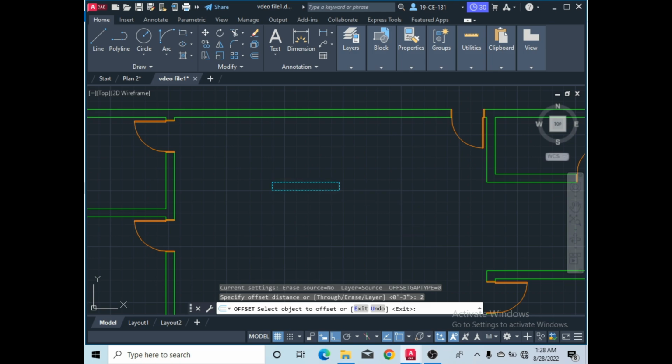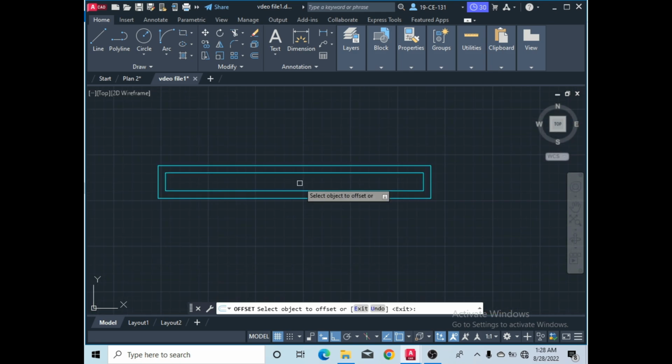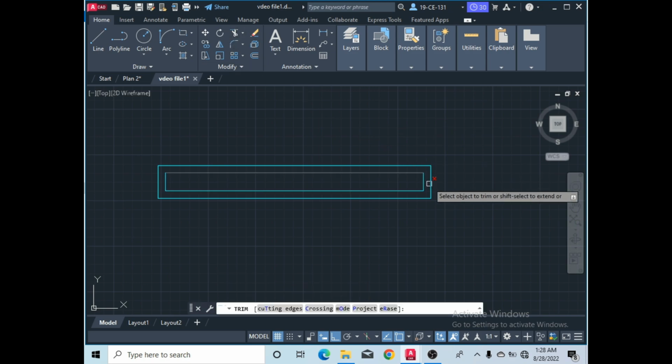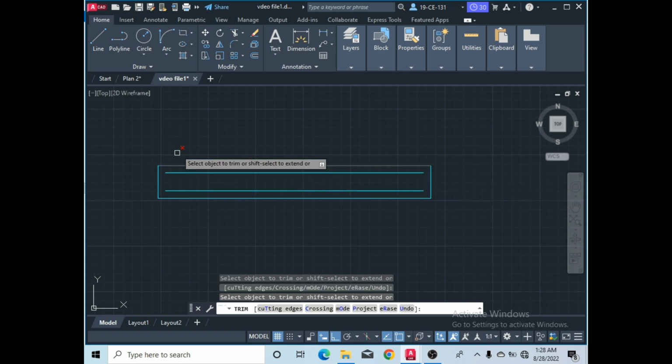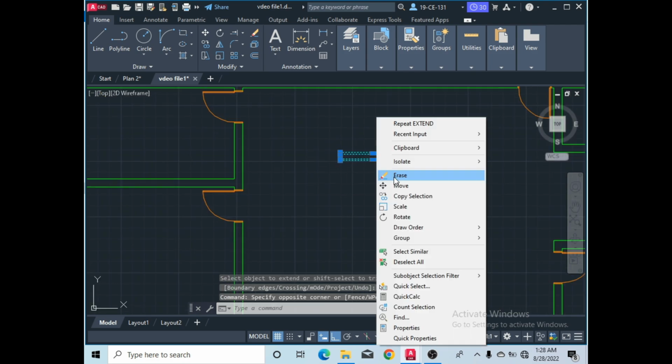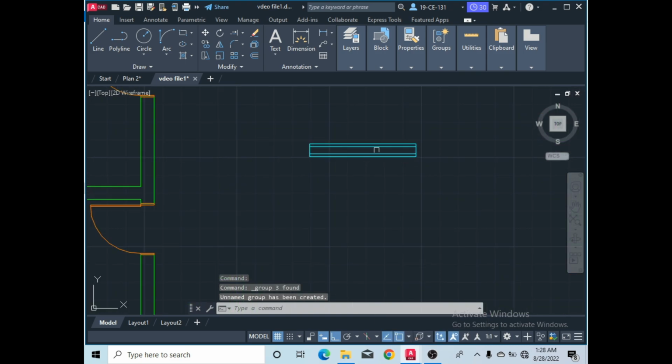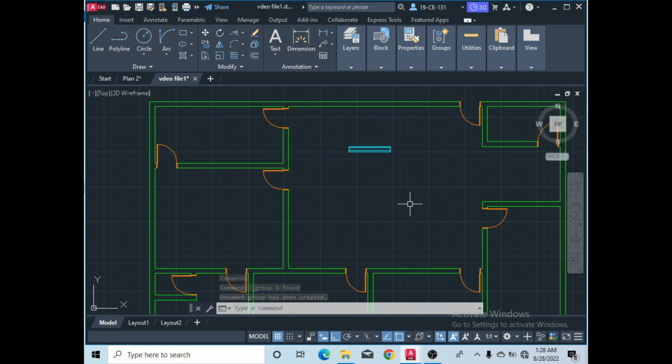Now select the object and click the entire side and press enter, and then simply take the trim command and remove this line as well as this line and press enter, and then take the extend command and extend this, press enter. Now group, select all and right click, group it. Now this is your window 1, and you should copy it and move it where you want.